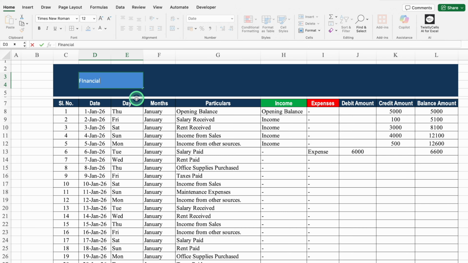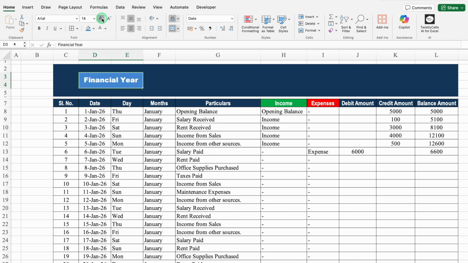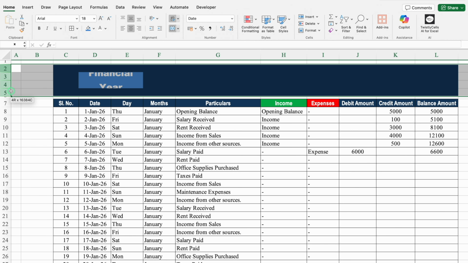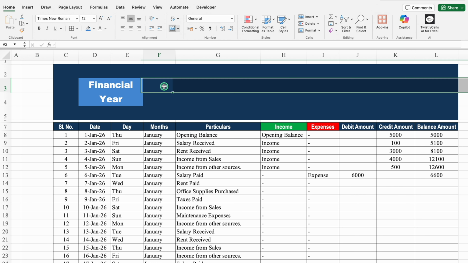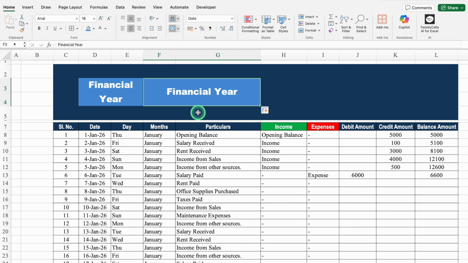This will be financial year. We'll click on financial year. We'll go to Home tab and we'll wrap the text. We'll change the font style. We'll do as Arial Black and we'll increase the font size. Let's increase the row size over here. We'll click just after financial year. Or let's click on financial year and we'll drag this to right. We'll delete financial year from here.